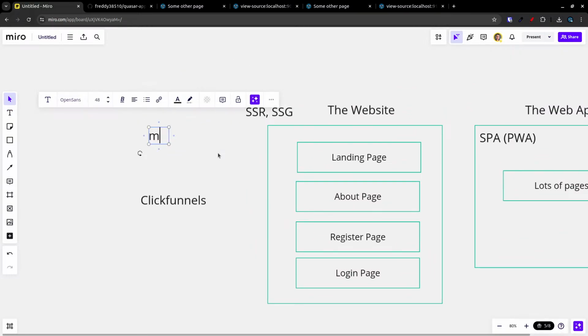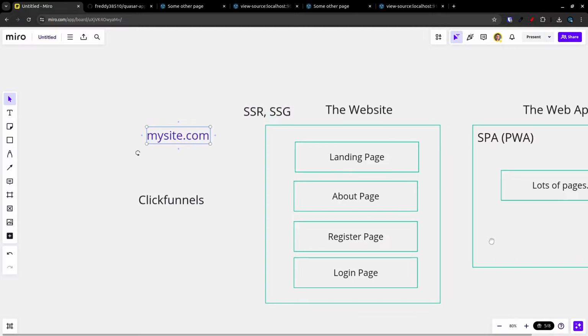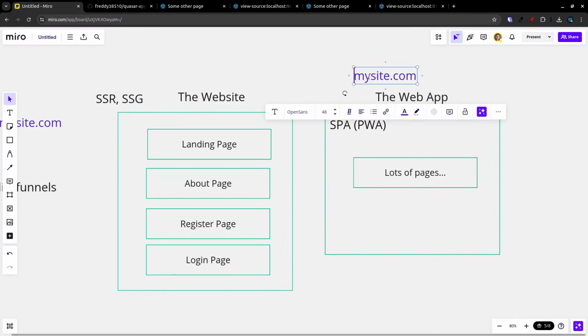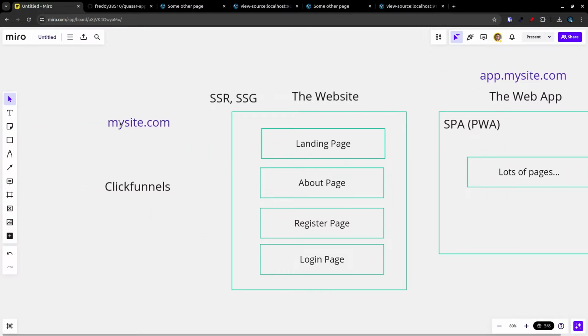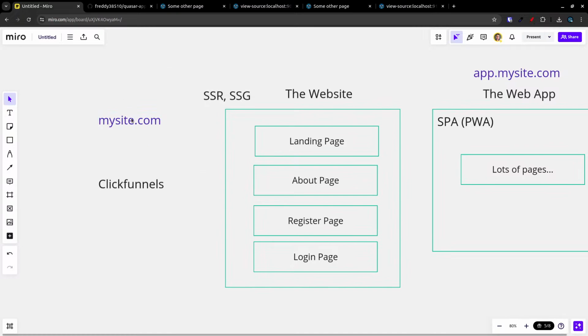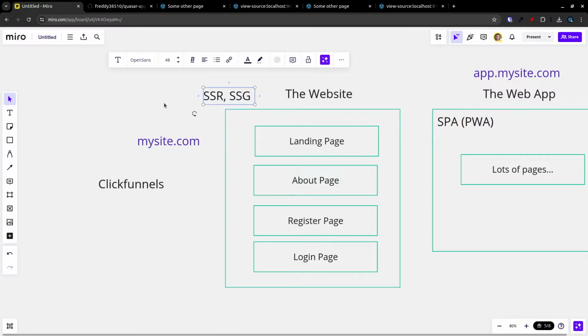for example, mysite.com would be my domain name, and let's just change the color of that maybe to a purpley color. And then this would be app.mysite.com. You've probably seen a lot of this. Google does a lot of stuff like this where they use subdomains, and then you've got the main website for Google. So for this, you could just say mysite.com. That's done with either ClickFunnels, SSR, SSG, blah, blah, blah.